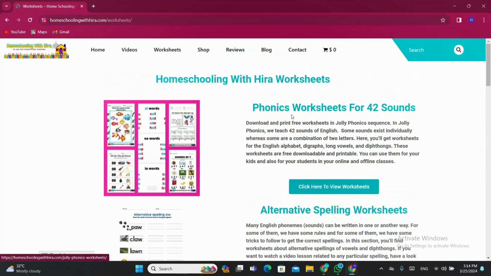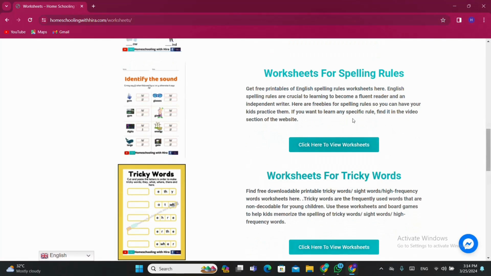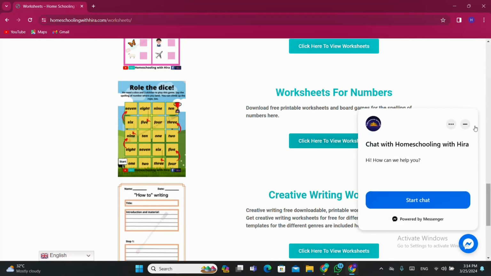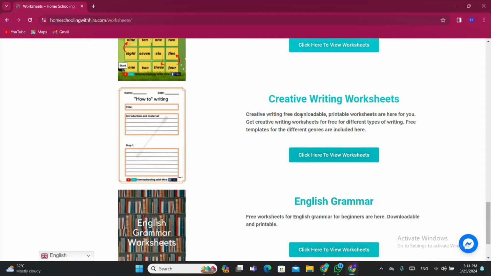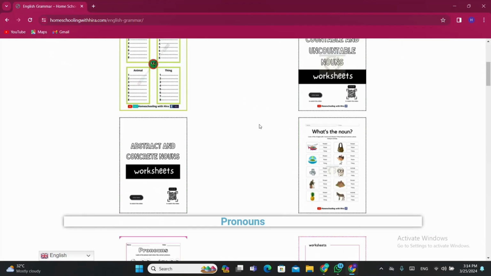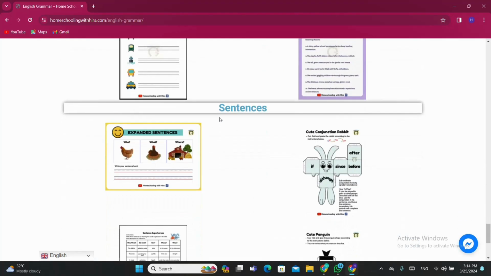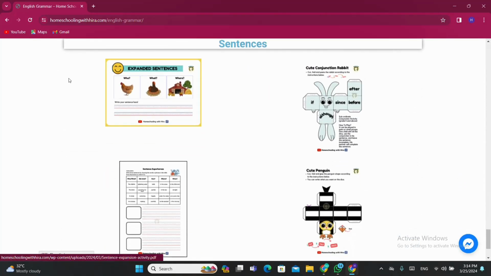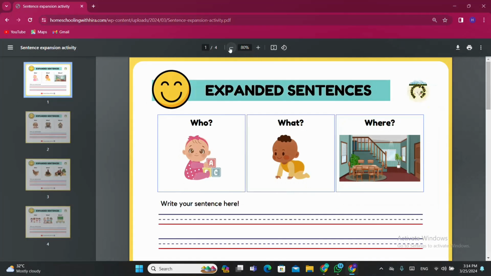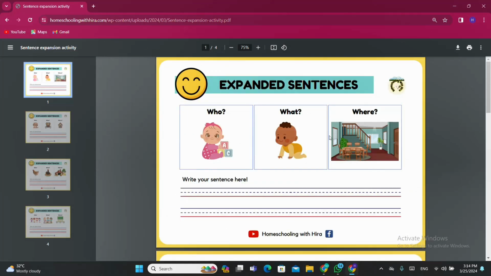scroll down. You will find phonics worksheets, alternative spelling worksheets, reading cards, consonant blends worksheet for spelling rules, tricky words worksheet, syllables worksheet, roll the dice worksheets, creative writing worksheet and grammar worksheet. You need to go to the grammar worksheet. Here you will find the parts of speech worksheets, but if you scroll down, you will find sentences. Okay, now click on the first one and check this out. You have got 4 worksheets that you can download for free.